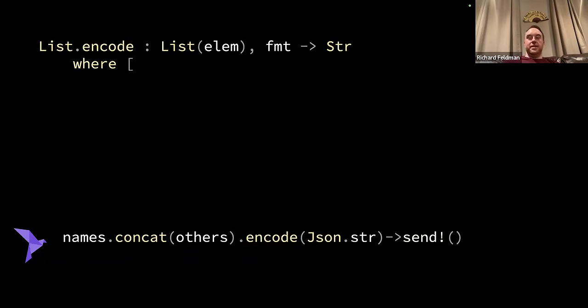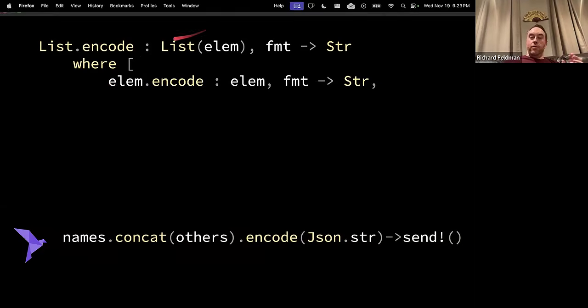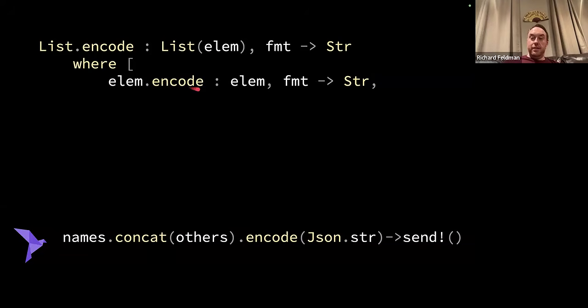So the where clause on this, which basically describes the static dispatch constraints, the method constraints, I'm saying, okay, your element type also needs to have encode, because if you give me a bunch of elements and they're not encodable, then I don't know how to encode them. So they need to be encodable using the same format type that you gave me here. So if I pass in JSON.str, this only works if whatever your list's element type is also supports a format of that same type, because I'm going to call it on each of the elements, right? And then format needs to have an encoding format.